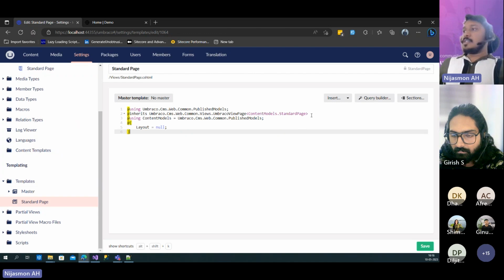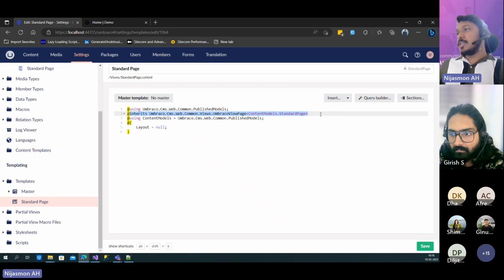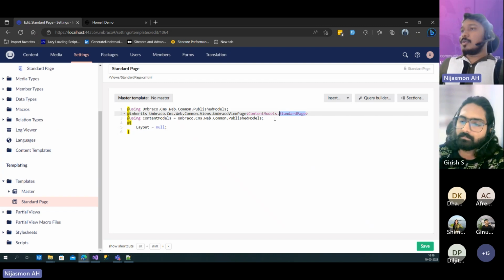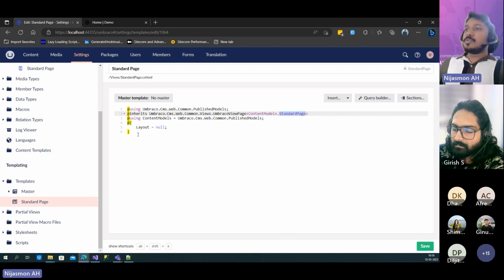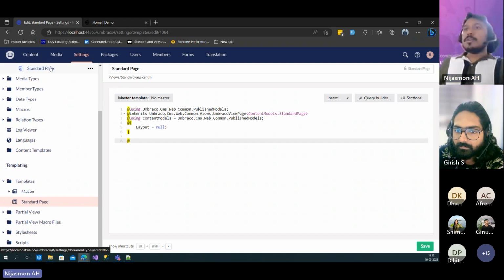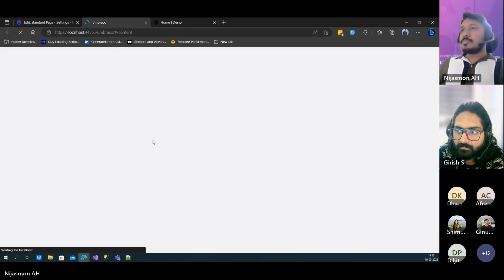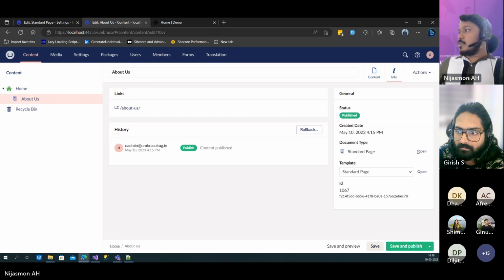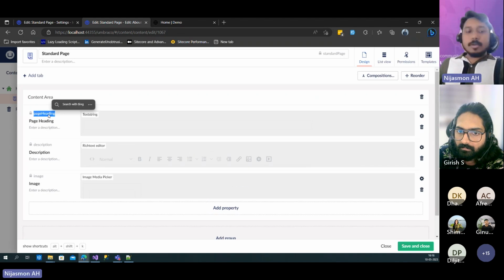As I said, InMemoryAuto will generate the models in memory. Here we can see the namespace, and we can use this model inside our template. But as I said, it cannot be used outside of the Razor view, so you cannot use it anywhere else in your classes. Let's say I need to print the content of the standard page. You have to provide the property alias.